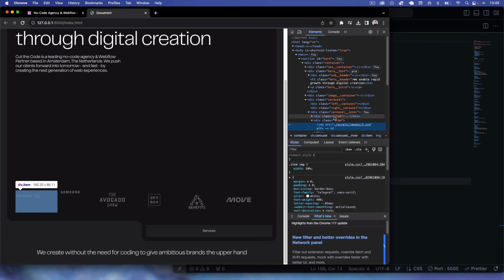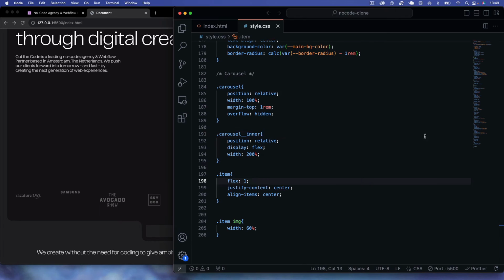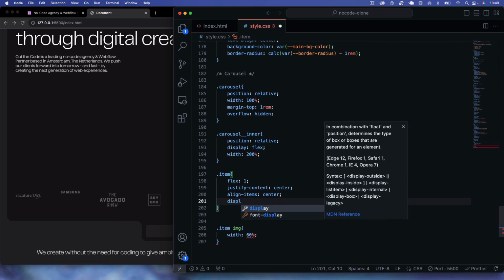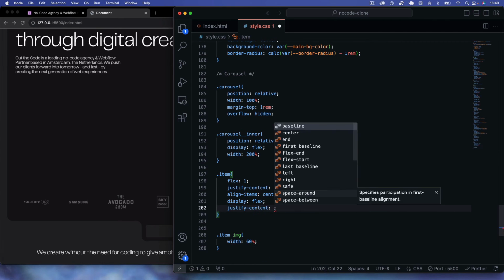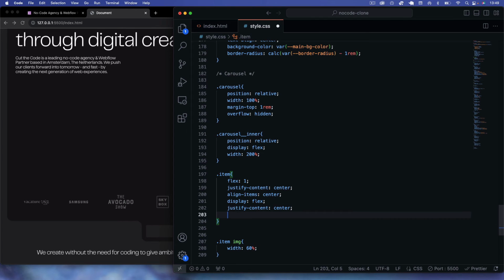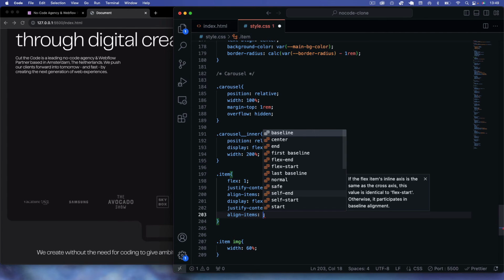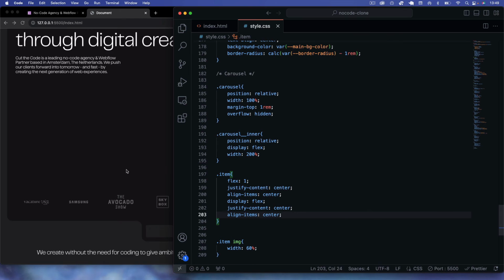You can see now these items are nicely evenly spread out. And then here again I want display flex. We can say justify content center and align items center as well, just to center our images. Okay, so that's looking good.